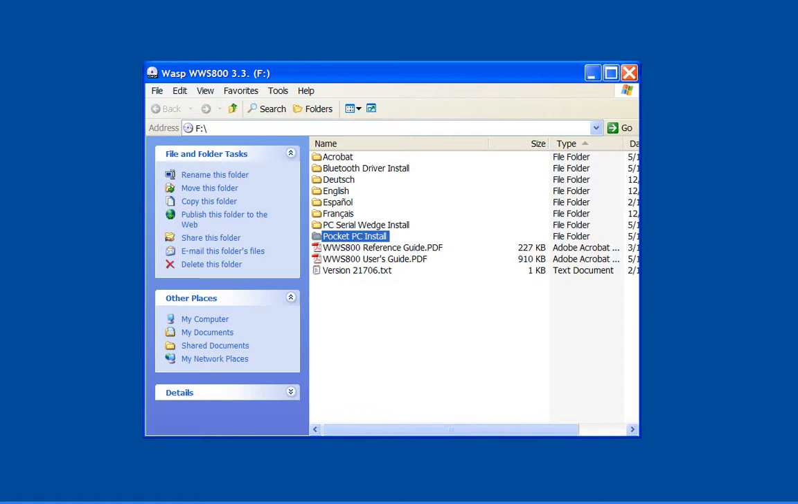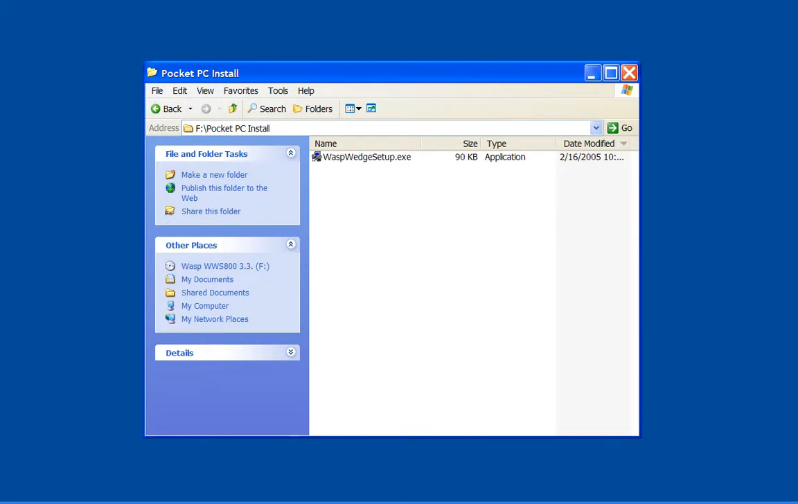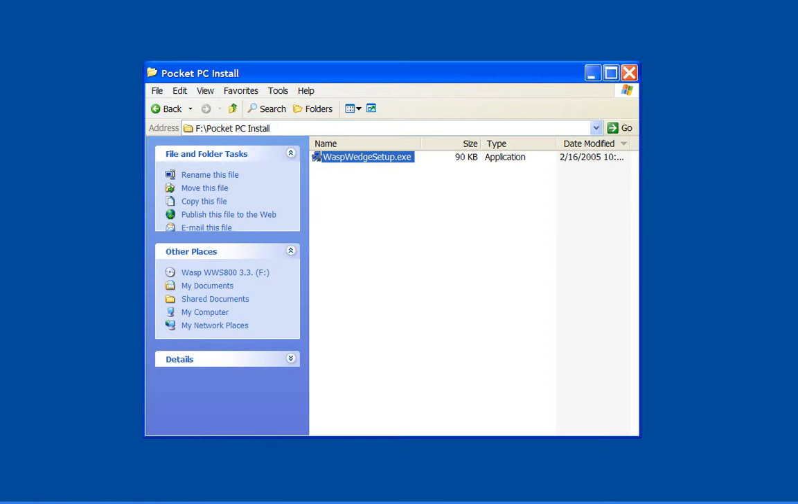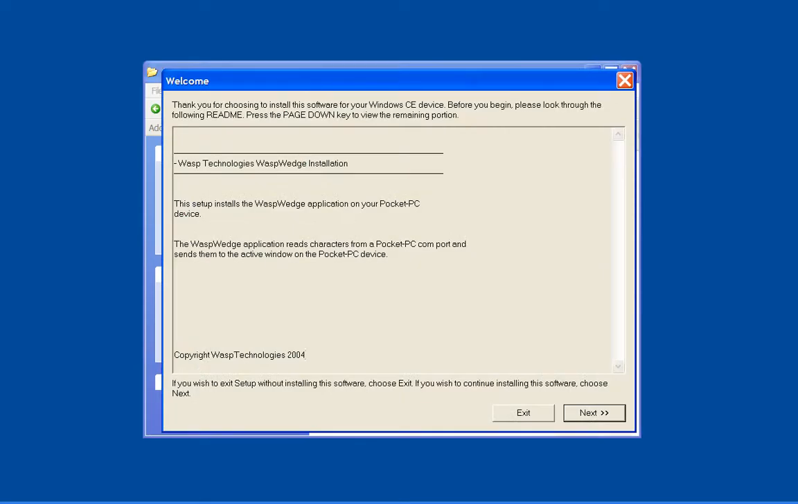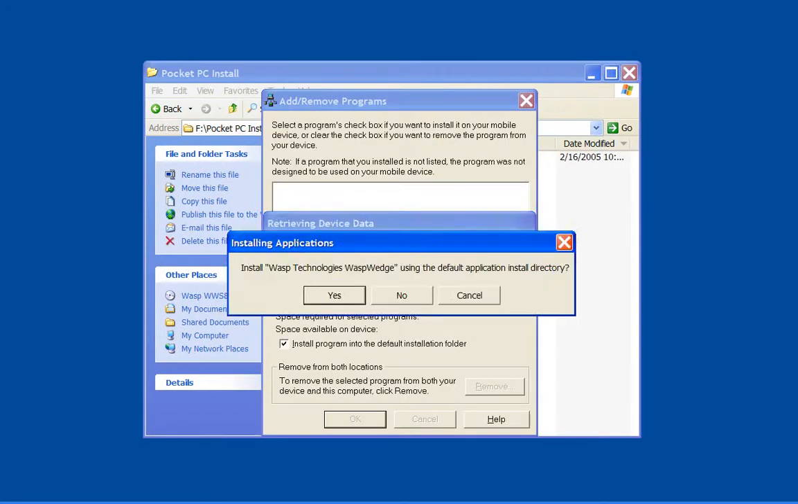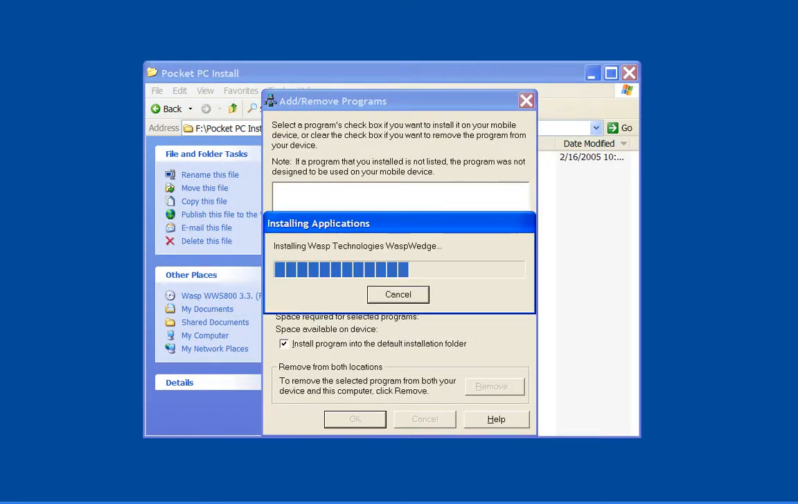I do not want the PC serial wedge install, because that is for your laptop or desktop, and we're not using that. So Pocket PC install, open this folder, 2 quick clicks, and you only have one choice. Click on it and start it up. And wait a second, here we go, click on next. You don't have to read this, click yes and yes.